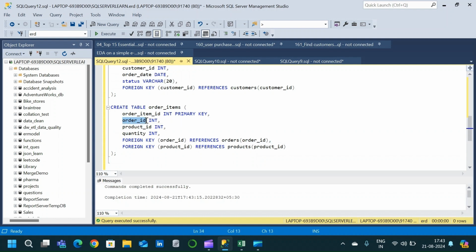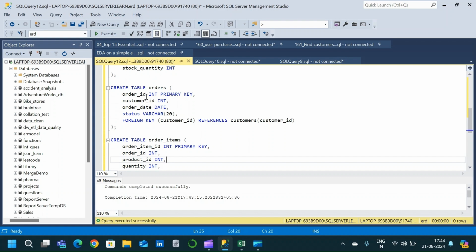So this order ID is a foreign key which is referencing the order ID from the orders table. Going up, we can see that in the orders table, we have an order ID column, and another order ID column in the orders item table. There is a relationship defined between this order ID column from the orders item table and the order ID column from the orders table. Here the order ID is acting as the primary key, but coming down into the orders item table, the order ID is acting as the foreign key.